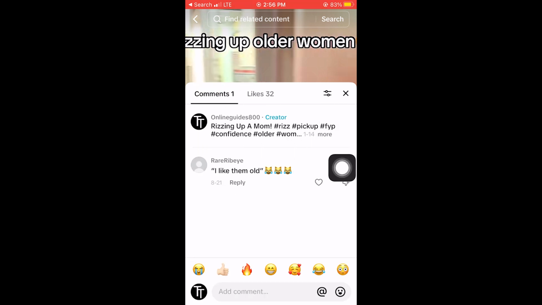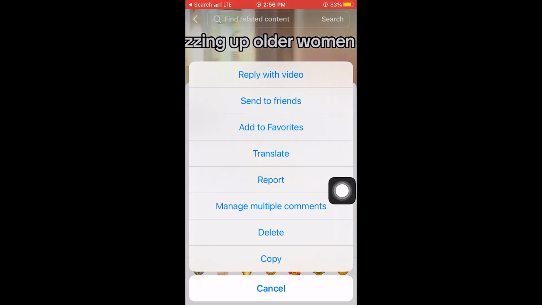But if you guys know another option on how to pin a comment in TikTok, comment down below. And yeah, as you can see, again, we can hold down here and we can't really see anywhere to pin. This worked actually back in 2022, but they removed the option completely in TikTok.